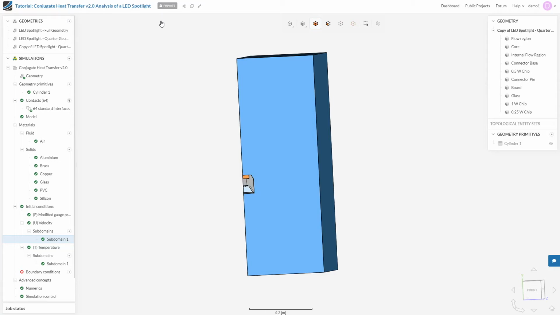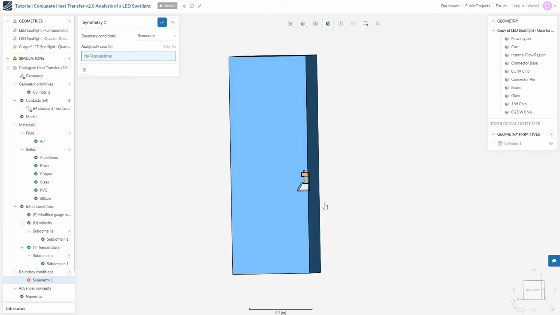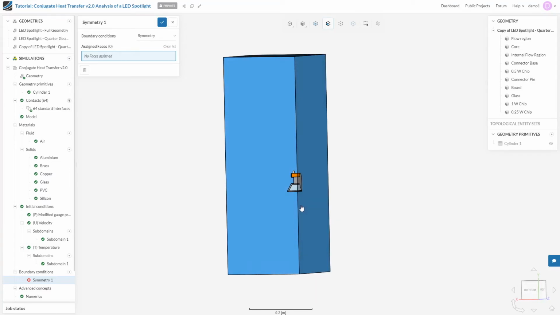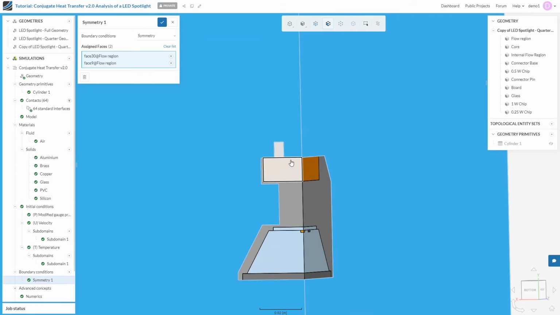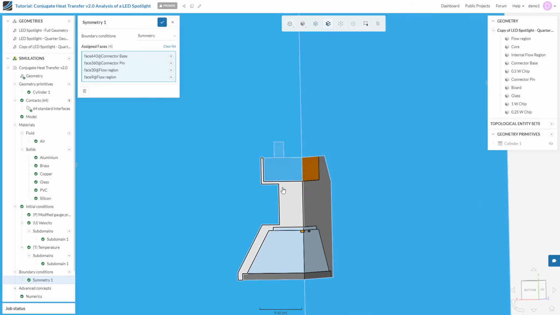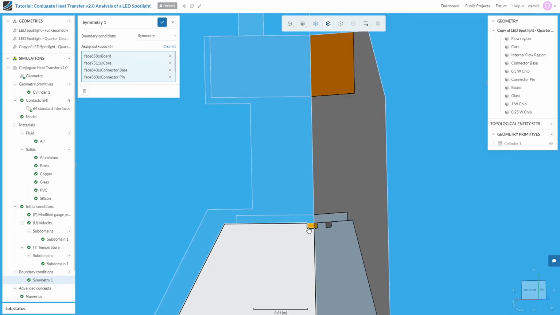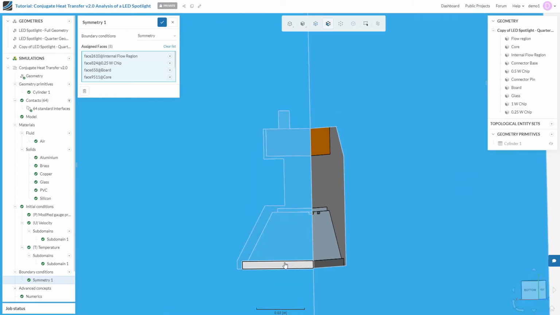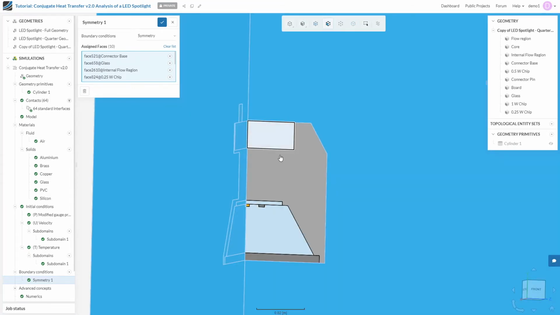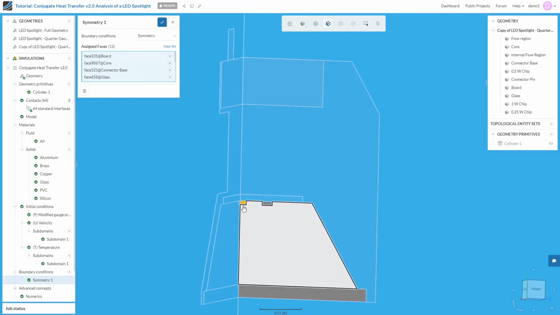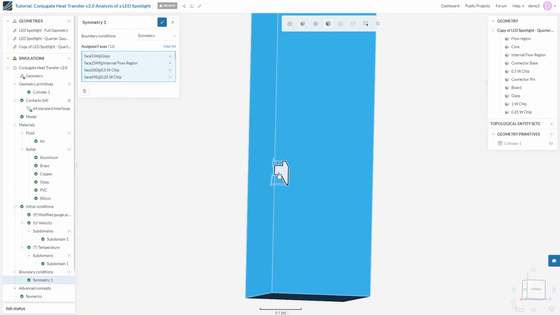We only have 2 boundary conditions to assign, starting with the easiest and the most obvious one, symmetry. Carefully assign the 16 symmetric faces. 1, 2, 3, 4, 5, 6, 7, 8, 9, 10, 11, 12, 13, 14, 15, and 16. Save.